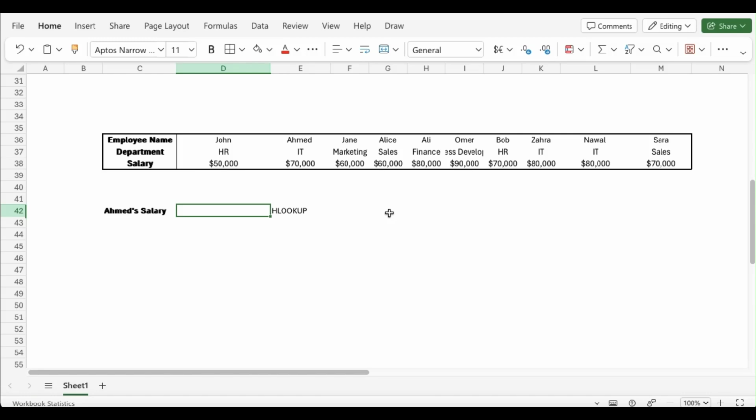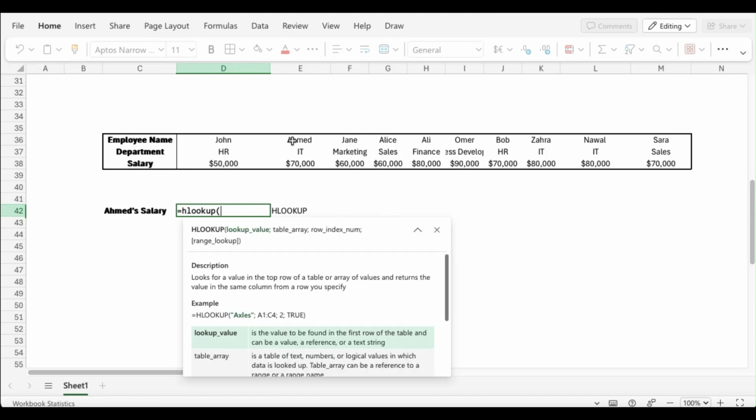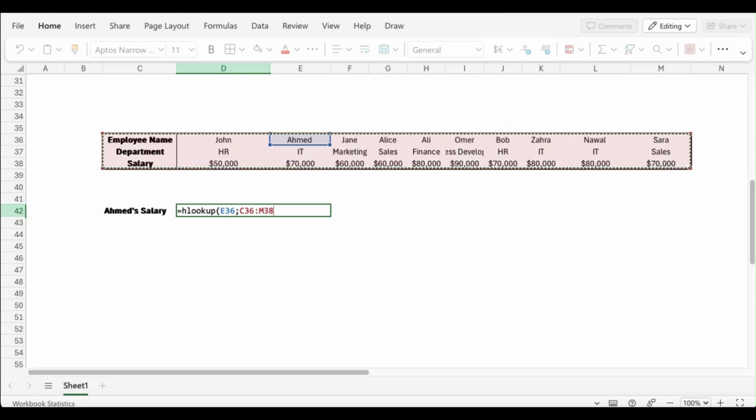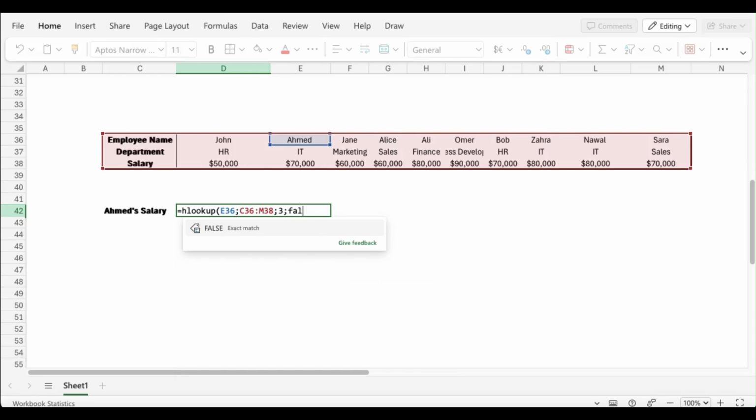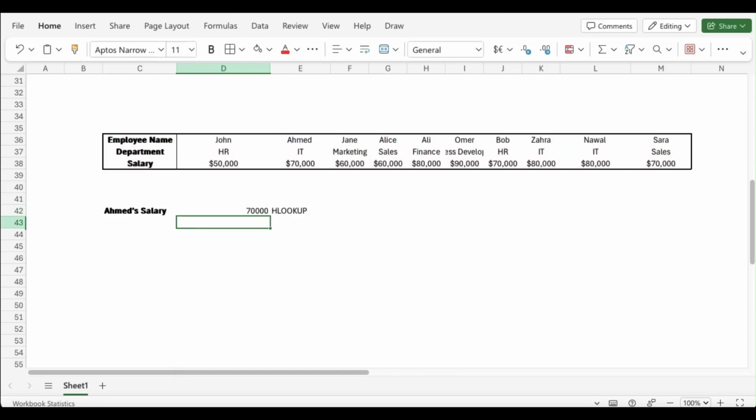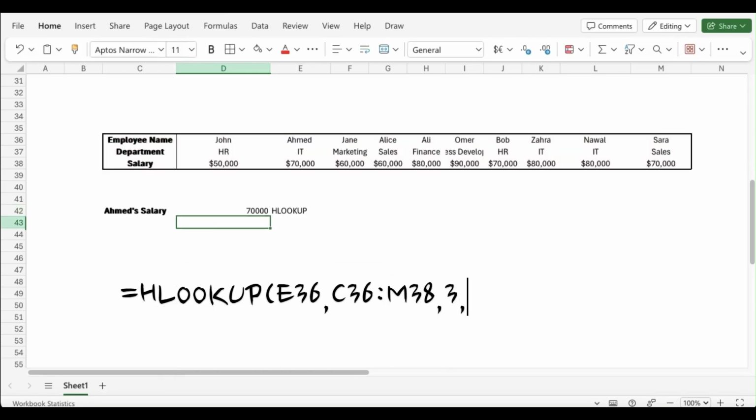Let's assume we want to know the salary of this employee, Ahmed. In this cell here, type =, and then HLOOKUP, open a bracket. The lookup value is Ahmed. Our table here is the table array. The row index number is 3 and then FALSE because we want an exact match. Press enter to get the salary of Ahmed. The formula will be like this.